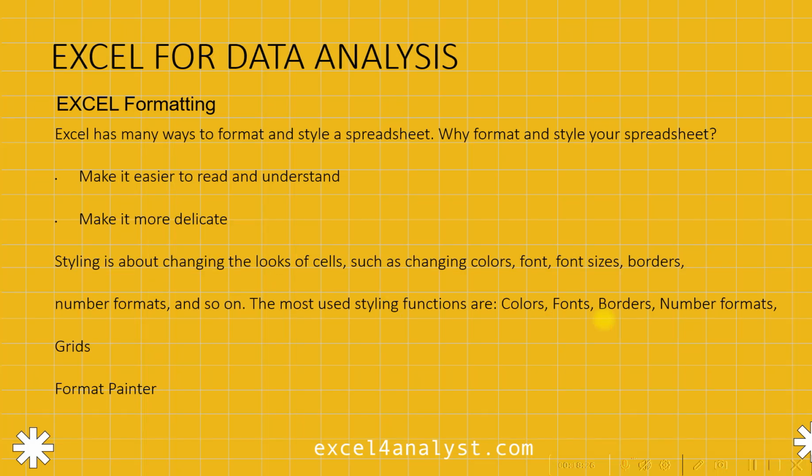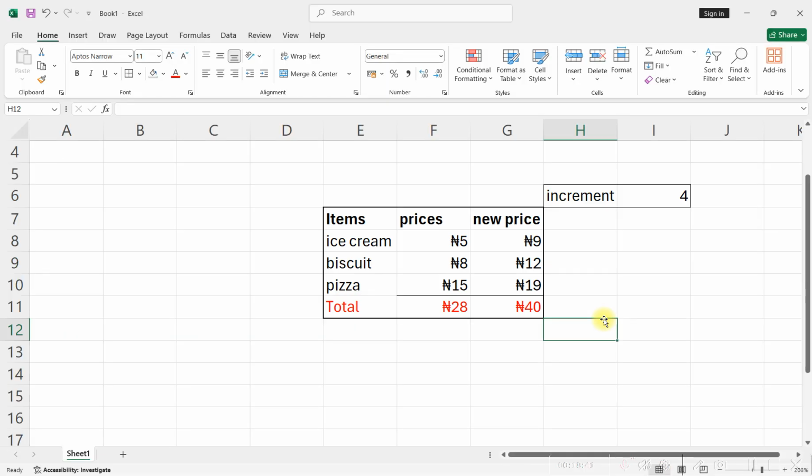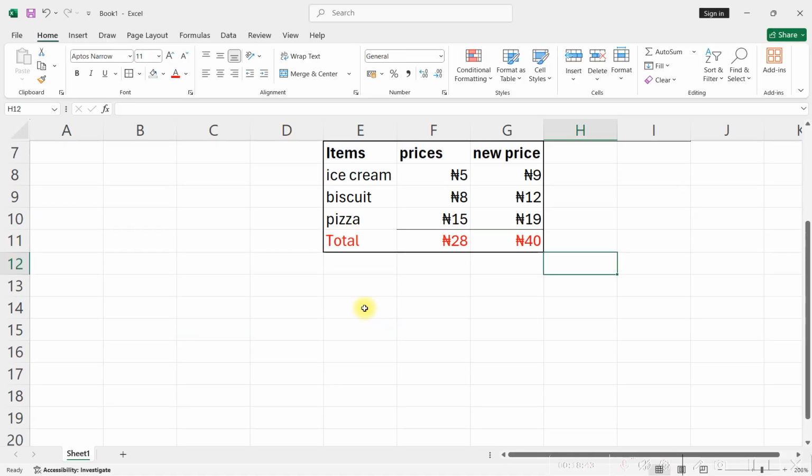Okay, let us also look at something. We'll talk about colors, talk about fonts, talk about borders, talk about number formats, grids. You're going to talk about grid when we are doing dashboarding. Let us look at format painter. Now, let's assume I also have something here.